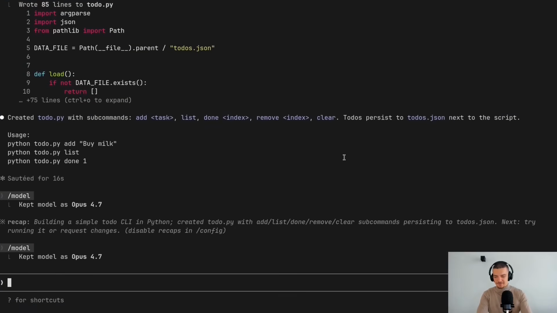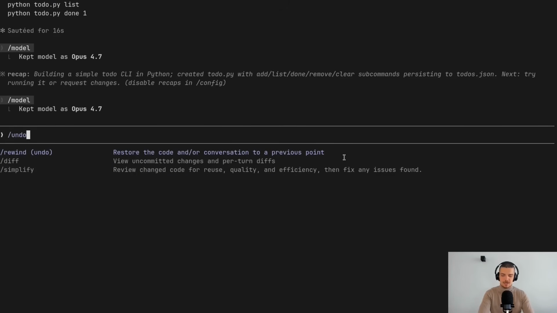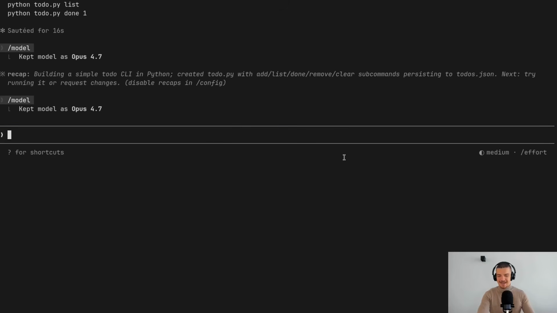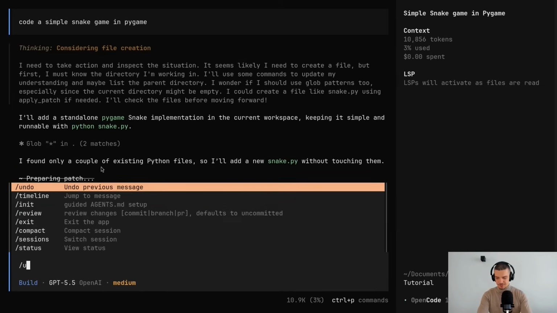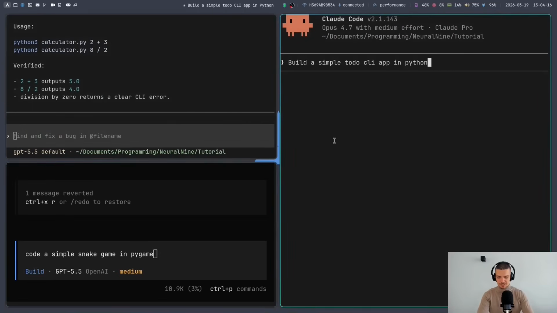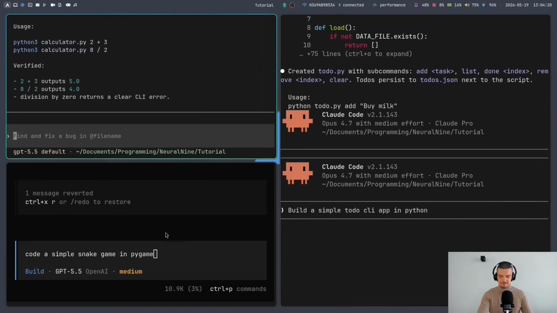You have a session here, for example, we did a to-do application. What I can do with Claude Code is I can say /undo or /rewind. And what's going to happen is I can go back in time. I can restore code and conversation, or just code or just conversation. And there you go, the file is gone. That is a feature that I also have in OpenCode. So I can say undo here, and I can go back and the file was never created. We can also go here to the tutorial directory and see that only the calculator is left from Codex.